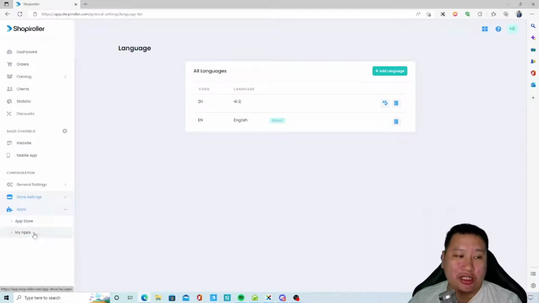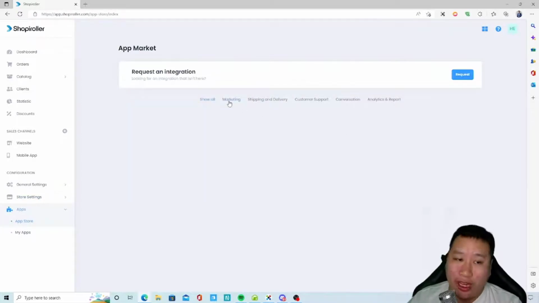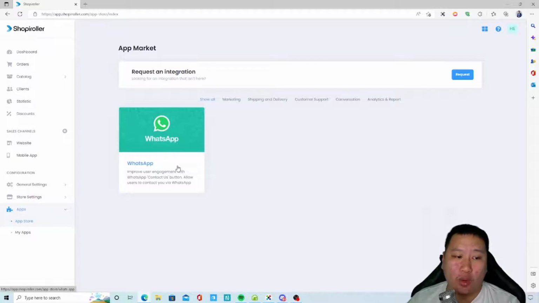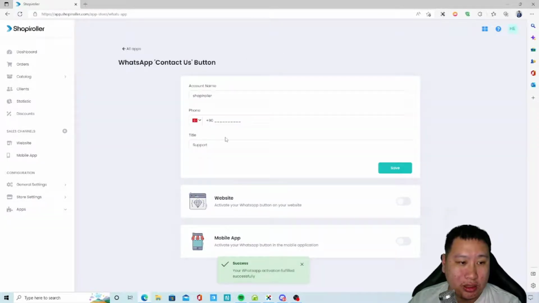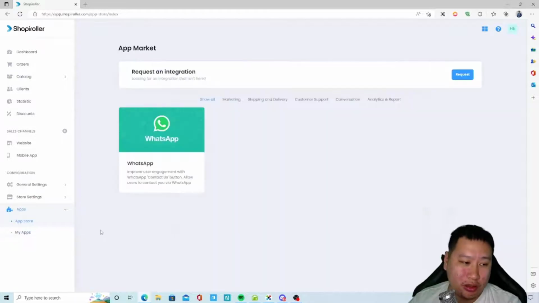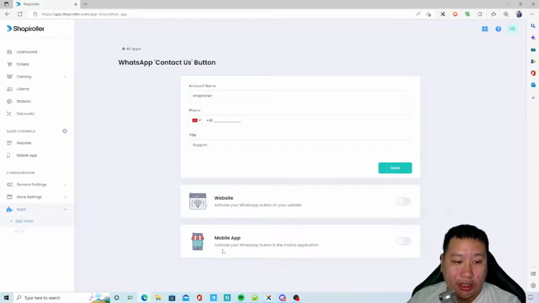So the next thing to understand is that they have this app store. They don't have any apps at the moment, they just have WhatsApp. I believe this is just a contact button on your website, a sort of widget. And in your mobile app as well, you can activate the WhatsApp contact us button.